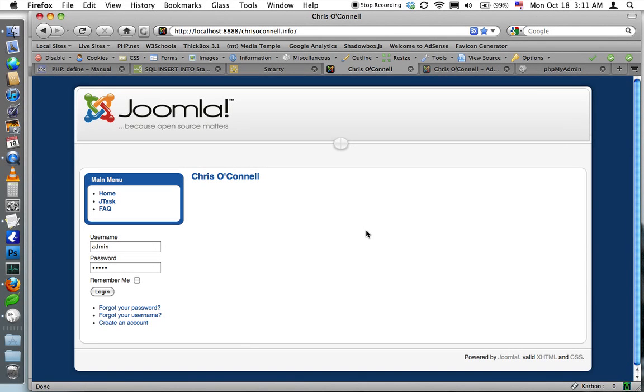Hi, I'm going to do an overview of JTask, my Joomla web application. You can see here I have a basic Joomla website, just using the default template, but it will suffice for our needs. I added a JTask link in the main menu, which will take us to a listing of all the projects I have added.